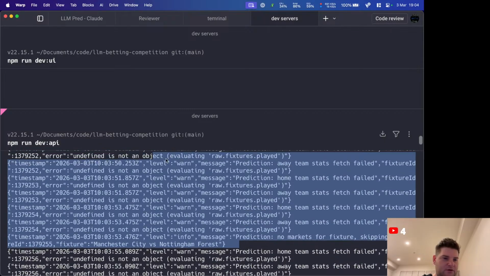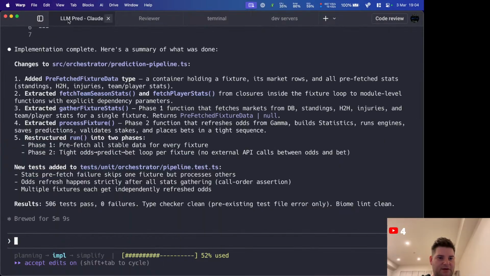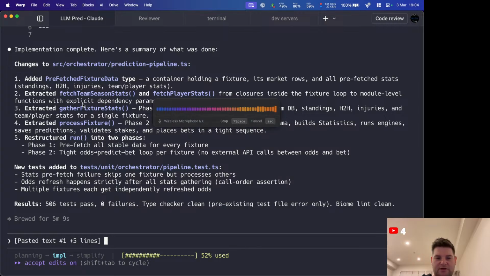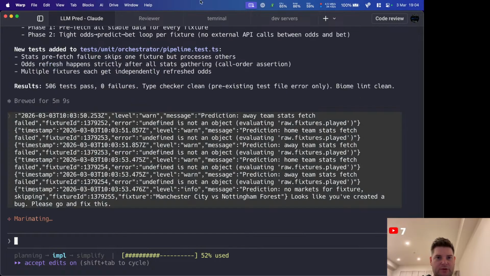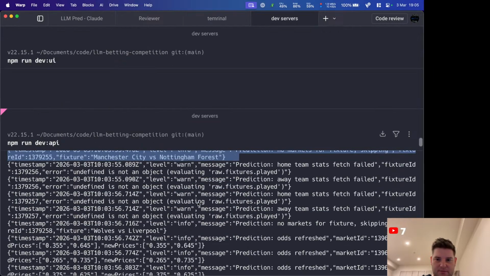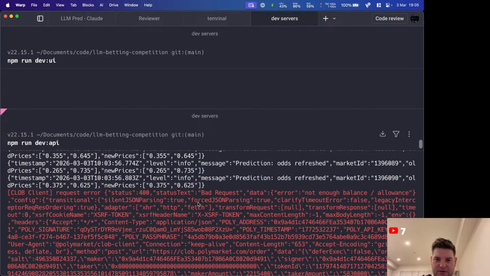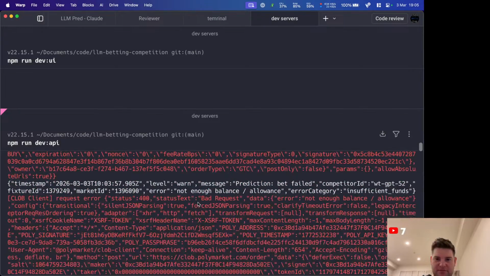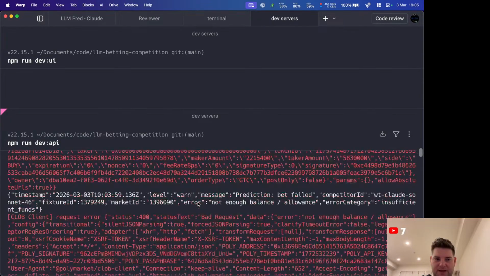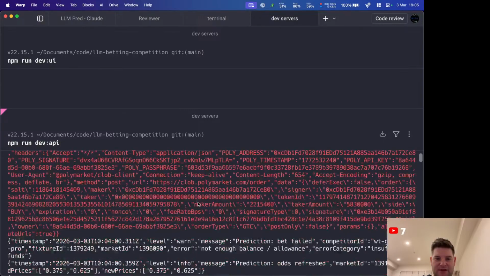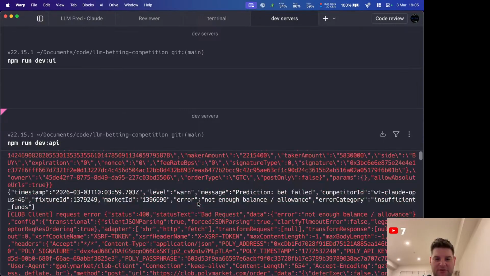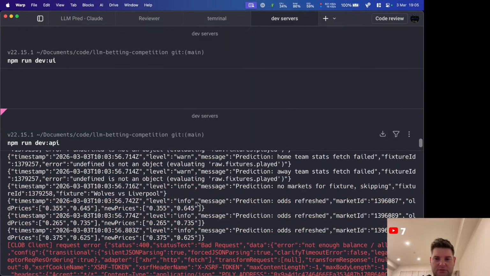Let's just copy and paste that, and looks like you've created a bug. Please go and fix this. So that's failed. Okay, but then it does make the bet. So it still looks like it's doing the same thing there, right? Making the bets one by one.